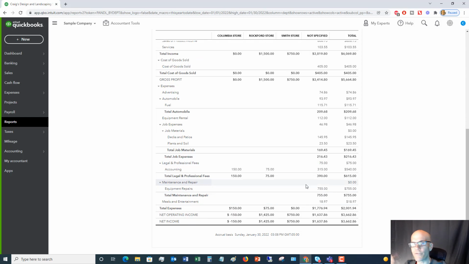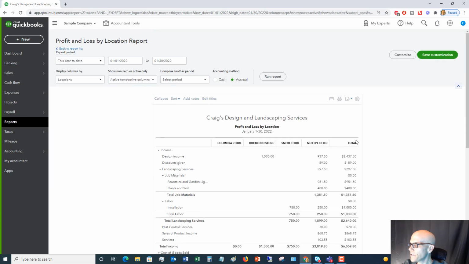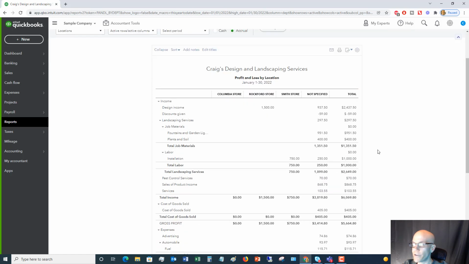So you can see it's a very easy way. If you have multiple locations for your business, you can use this to great effect so that you can start to see how the business is doing or how these different locations are doing for the overall business. And then you can see the totals here. It's going to consolidate it all. Now, in this situation, because location tracking wasn't used, you're going to see not specified. That means that there was not a location specified on these past transactions.